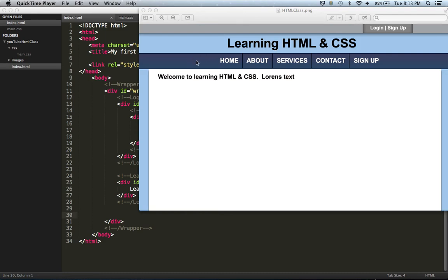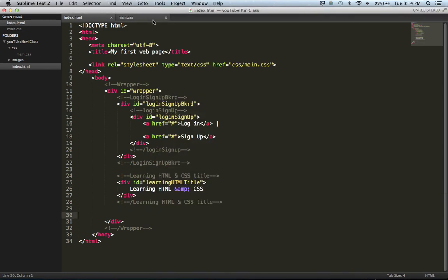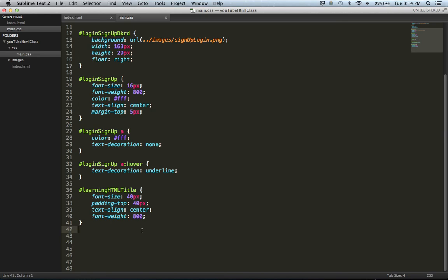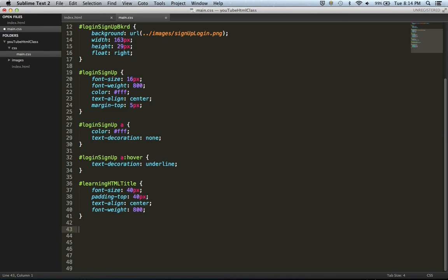In this class, we're going to create the background for our navigation, and then we're going to add our navigation links onto the background. So the first thing I want to do is pull in that background image. So I'm going to create my CSS rule for it. I'm going to call it nav background.